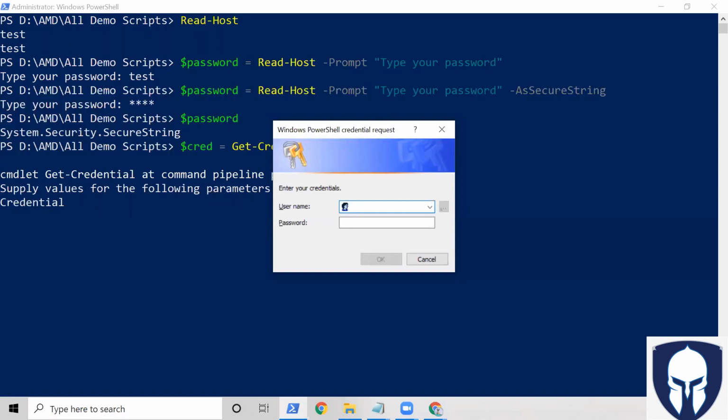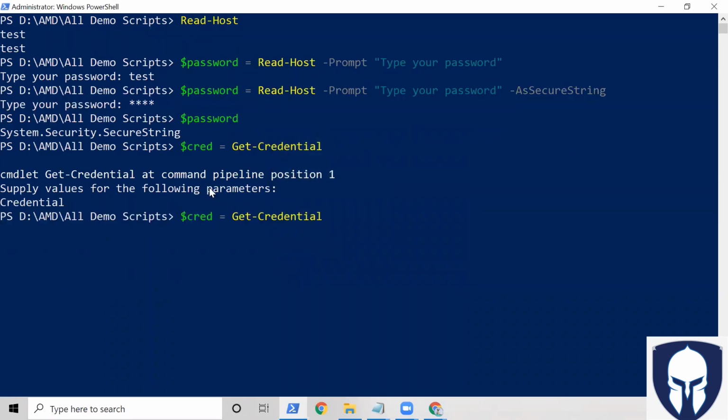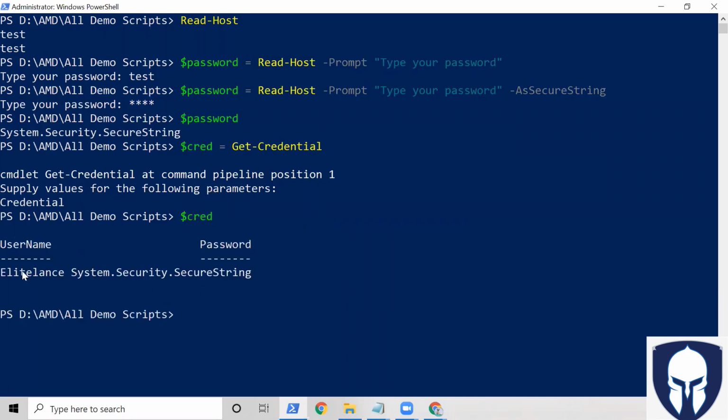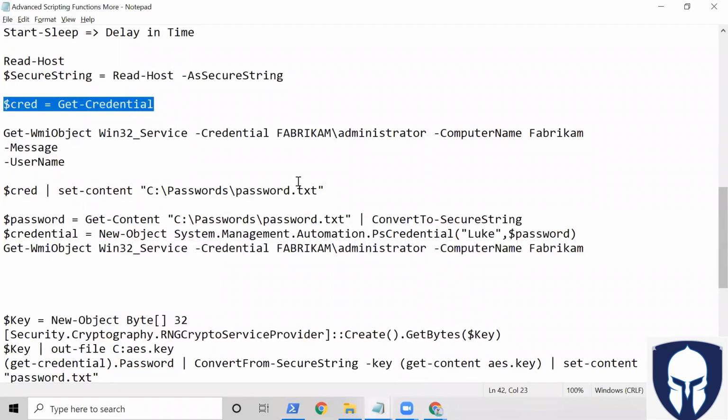So let's say the username is elite lands and then the password is 123. I hit enter. Now I'm typing cred and hit enter. You see this username is visible, but the password will not be visible. And there is no way as of now to convert it back to plain text. Plain text is whatever password we type.